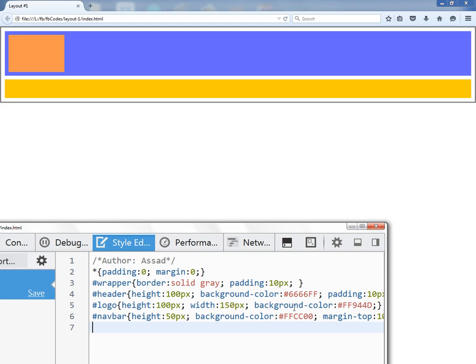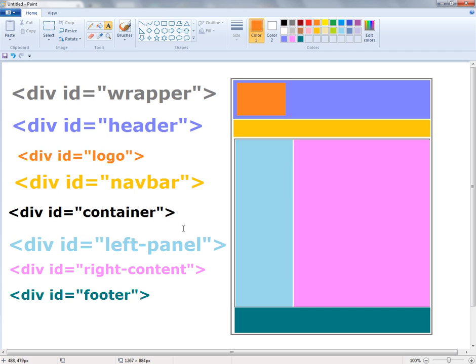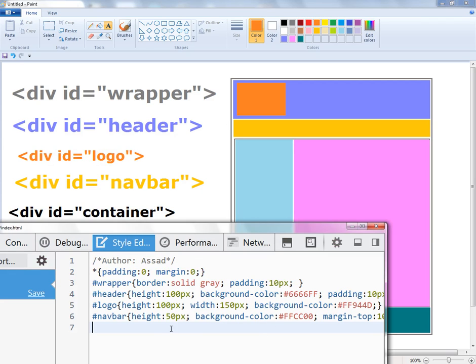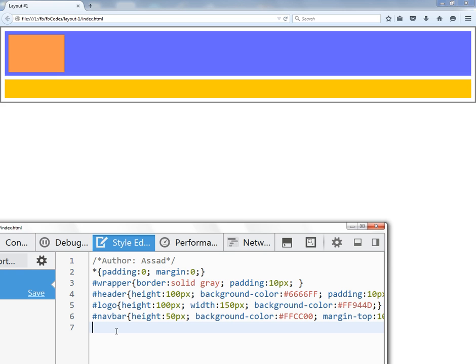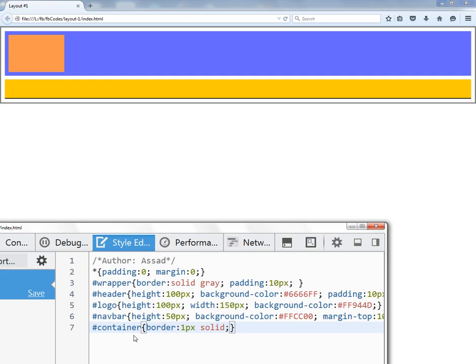Okay, so now I have to create the container. I'm talking about this thin black line. This is my container that is containing two of the boxes. The first one is the left panel and the second one is the right content, the pink box. Okay, so I'm going to target my container. Border is going to be 1 pixel solid. It's not perfectly appearing yet. It looks like just a black underline right underneath the menu, the navigation menu.